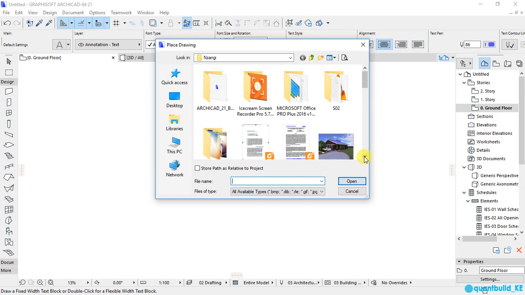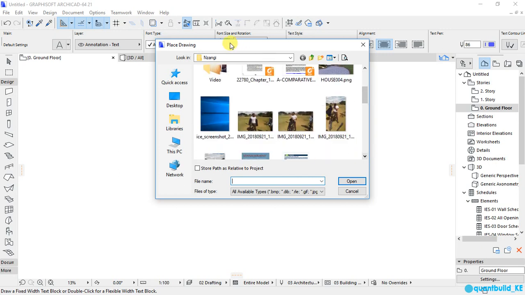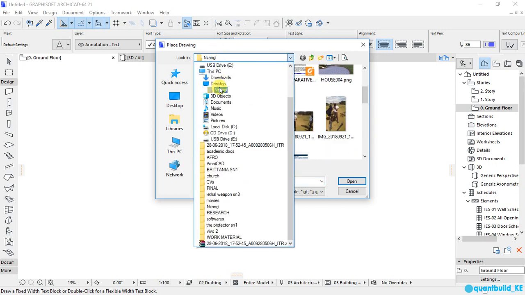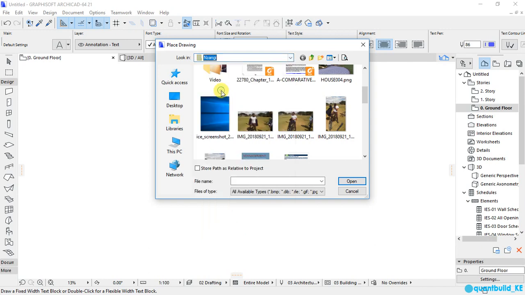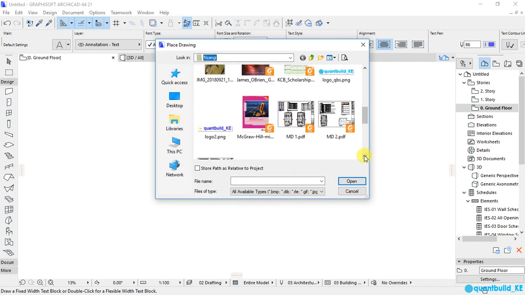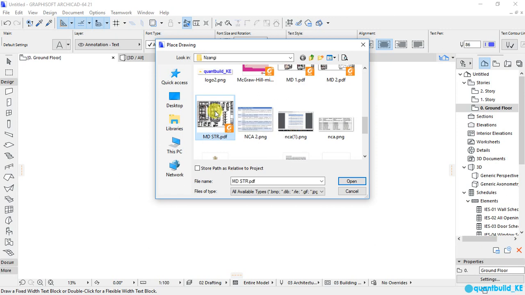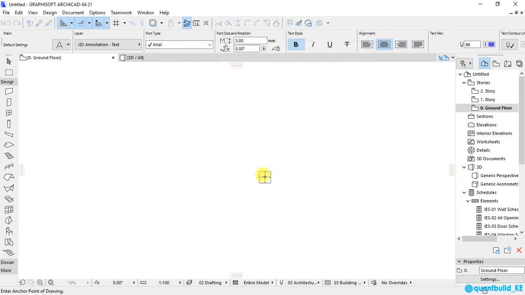So for me, I'm going to trace. This is the folder where I have put my drawing, and the drawing is this one. So I'll click on it, then click OK.